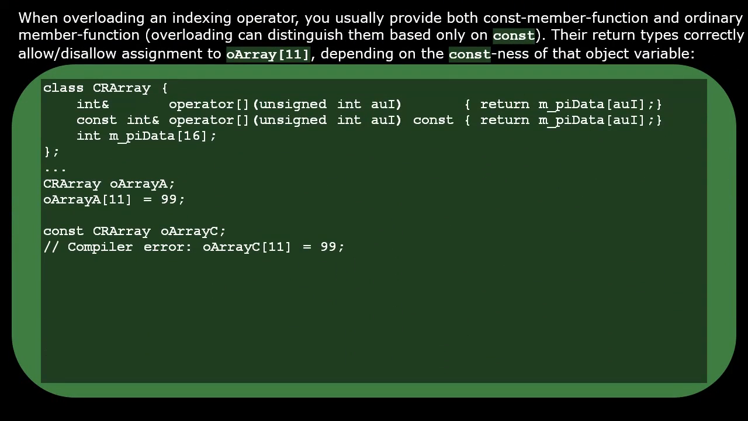The array indexing operator can be overloaded, as shown here. Recall that overloading can discriminate between two member functions where the only difference is that one of them is a const member function. When you overload indexing operators, take advantage of that ability. If the CRArray object is a constant variable, then the const member function will be used, which returns access to the collection item in the form of a constant reference. But if the CRArray is not a constant, then the other member function will be used, which more liberally provides item access in the form of a reference that can be written to.